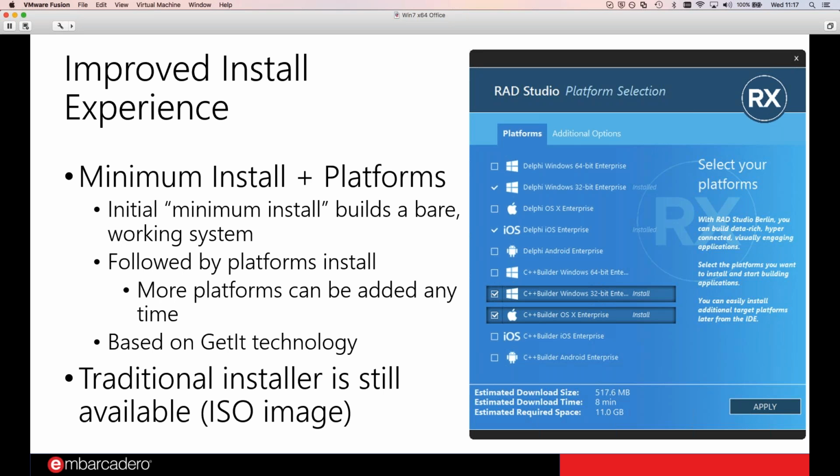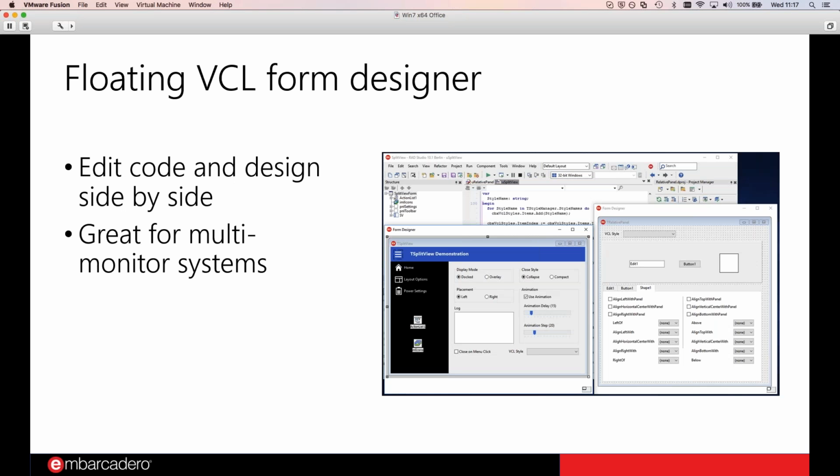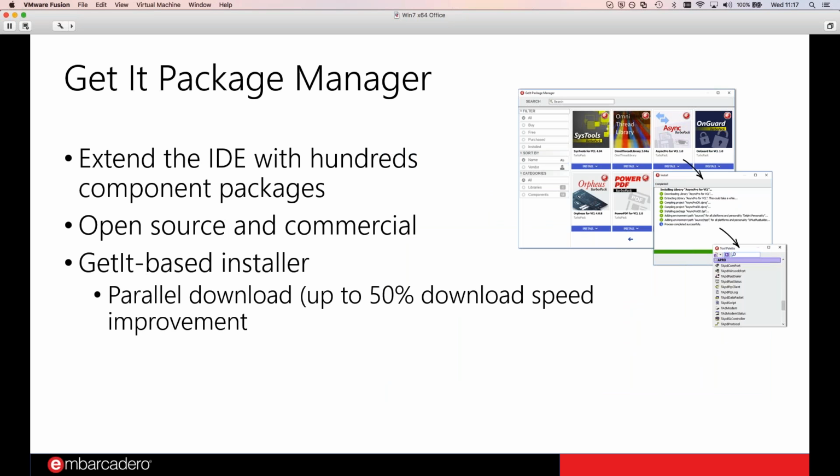Also, this platform selection dialog is available after you installed your IDE, so you can add or remove certain platforms. So these are the really cool things that we are adding just to keep your work better and better. So a lot of improvements to GetIt. Package manager has better speed. So that's something that our customers really are happy with, and is one of the key improvements in the functionality of the IDE.